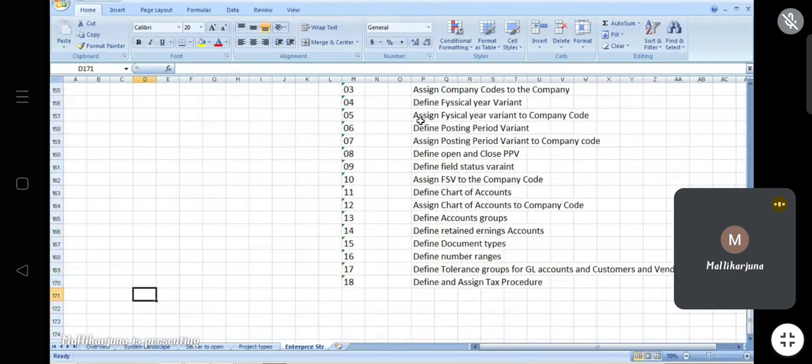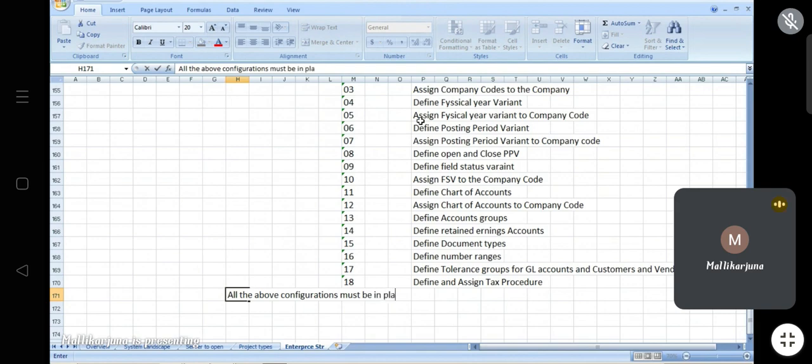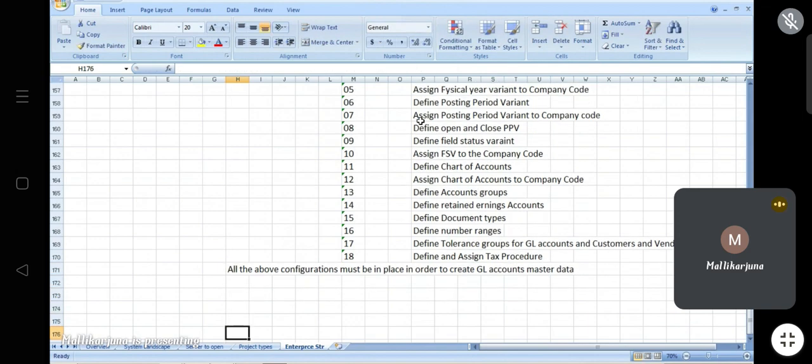All the above configurations must be in place in order to create GL accounts, general ledger account master data. We will see this. This is for general ledger accounting.